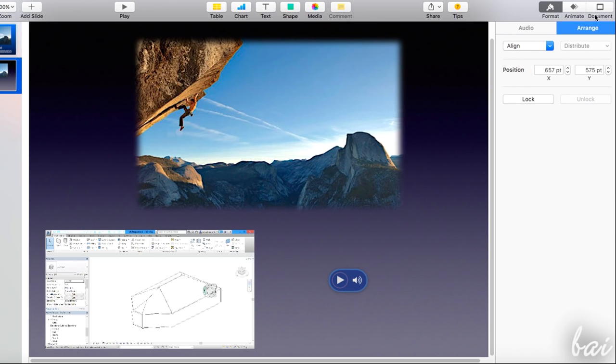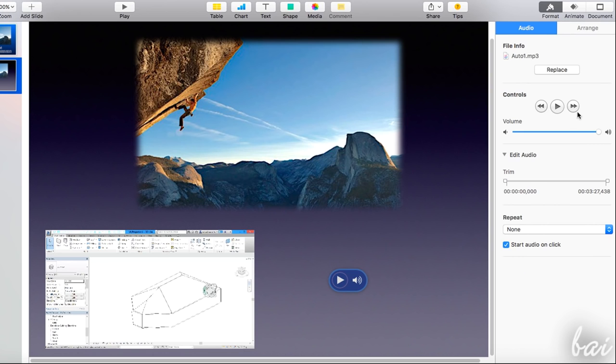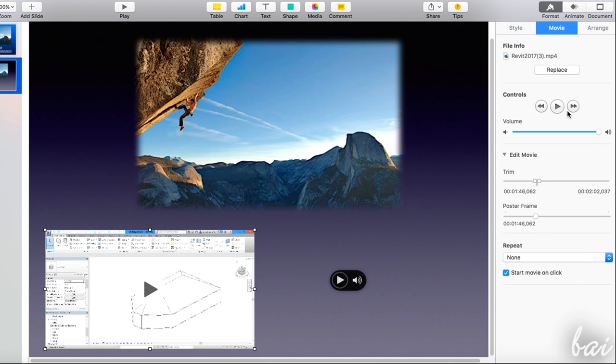Whereas, if you select an audio file or a video file, you will have the audio or the movie section where you can adjust volume or trim audio or frames to cut parts you don't like.